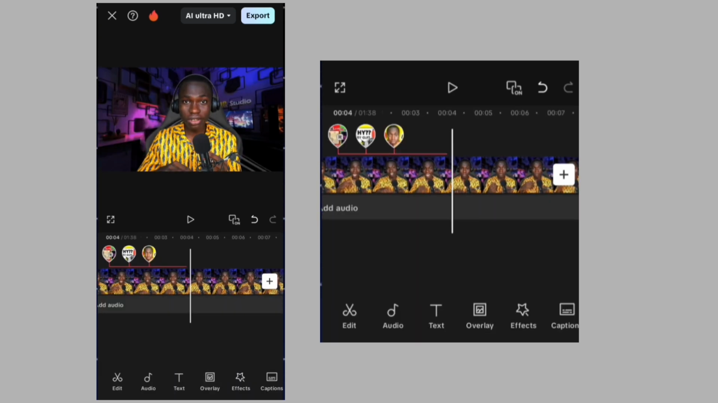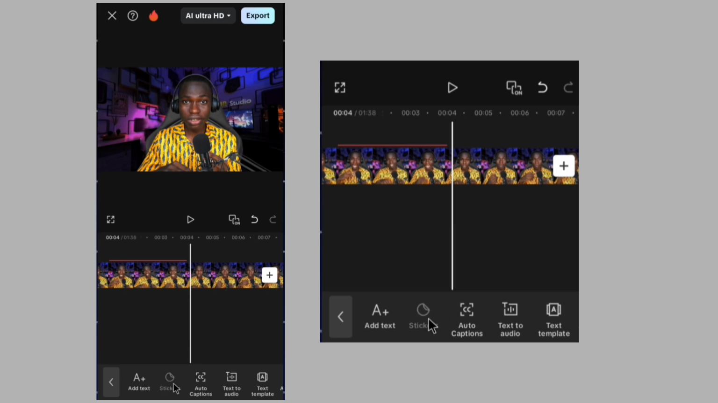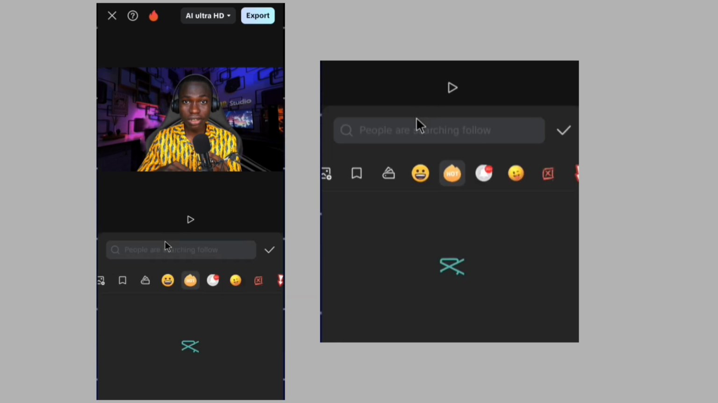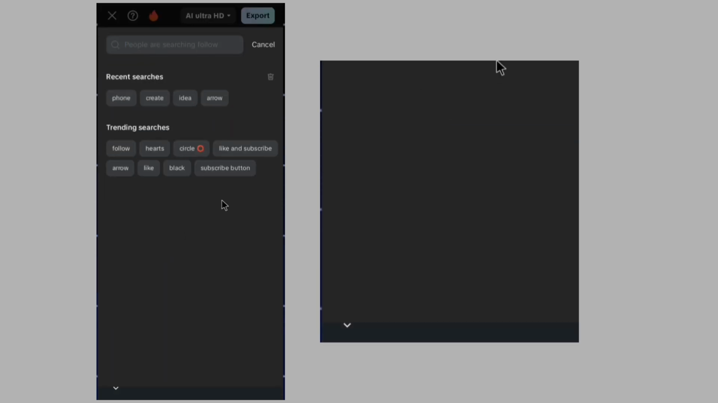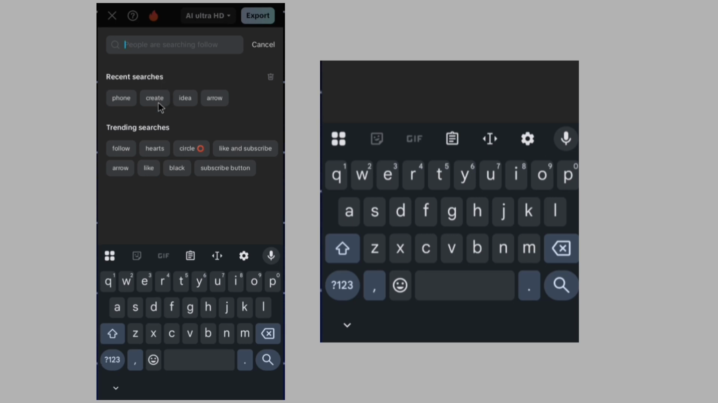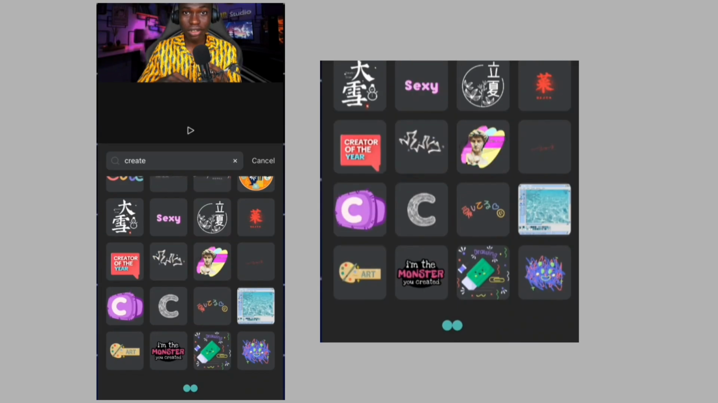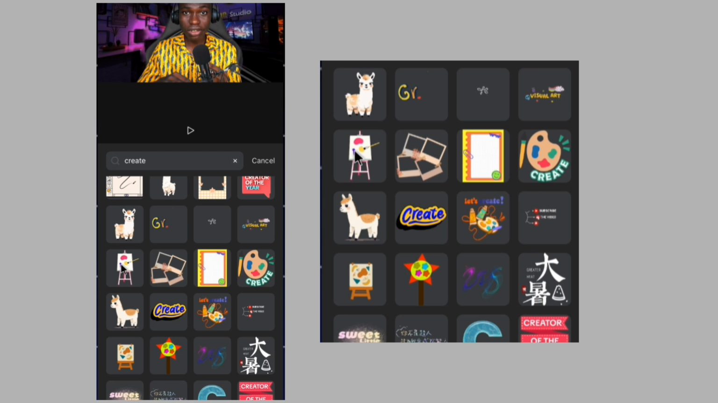So the next thing I'm going to do is to add an icon to this to support whatever I'm talking about, because I was talking about how to create. So let me click on text, and I will click on stickers, and I'm going to use the search bar to search for something related to create. I've already searched for one here, so let me just click on it. Okay, right now I think this one will be better.